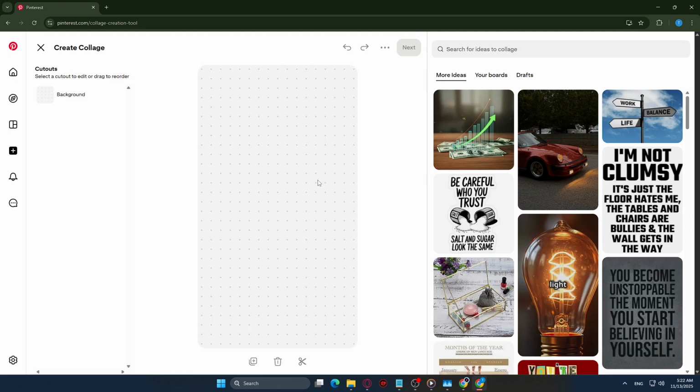Now that you find yourself on the collage creation page, this is your creative canvas. You'll see that Pinterest provides a range of templates and layout options. Don't worry if you're not sure which one to pick just yet. You can always change your layout as you go along. Spend a moment browsing these options and choose the one that best fits your vision.